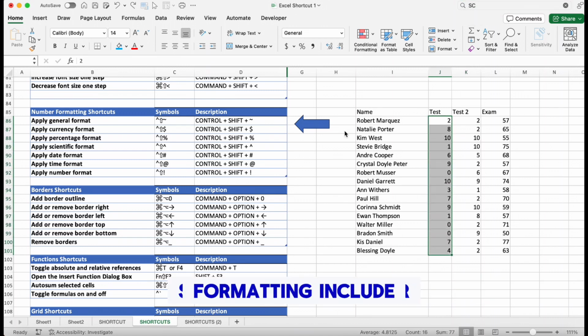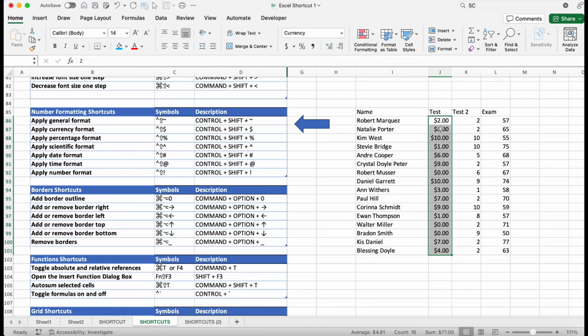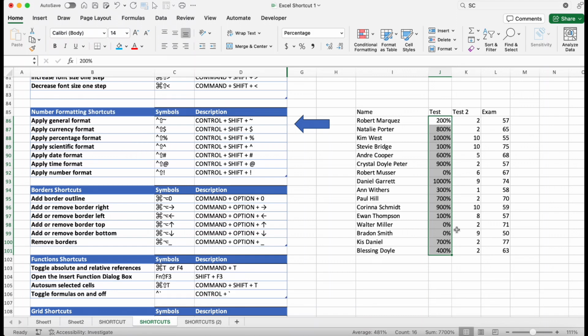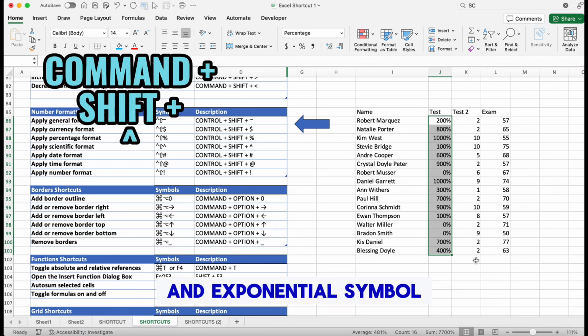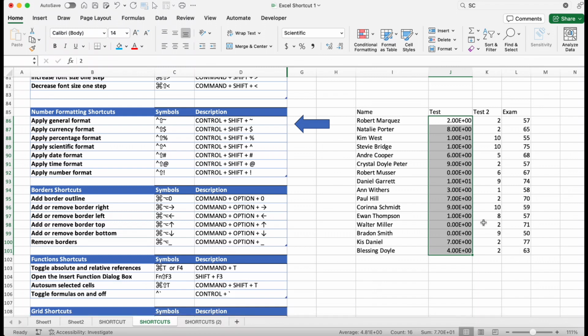Shortcuts for number formatting. Command, Shift and $ symbol will give you accounting format type. Command, Shift and % symbol will give you percentage format type. Command, Shift and exponential symbol will give you scientific format type.